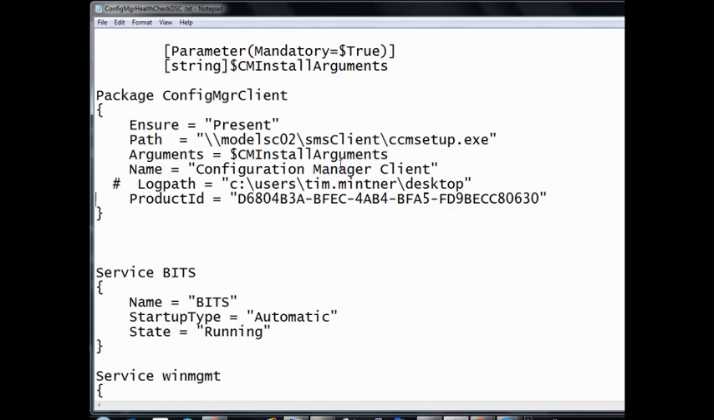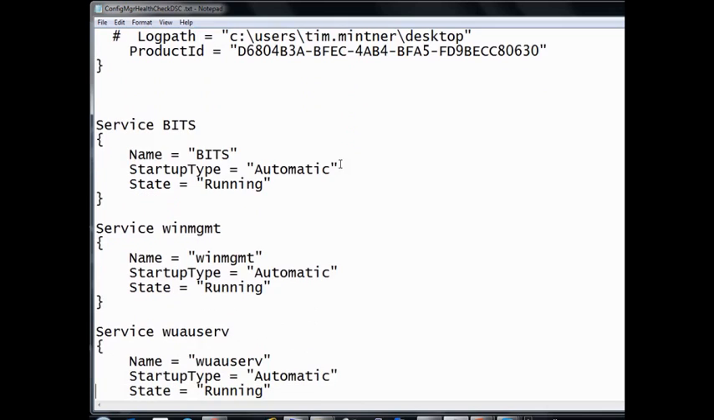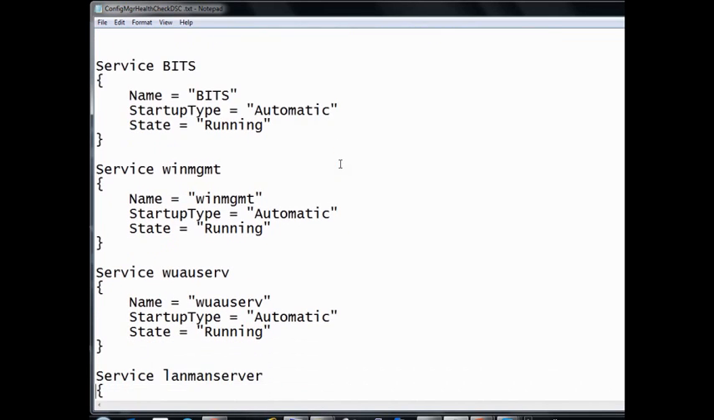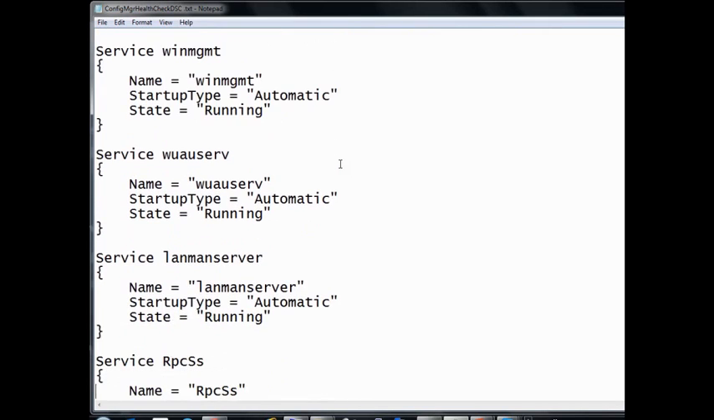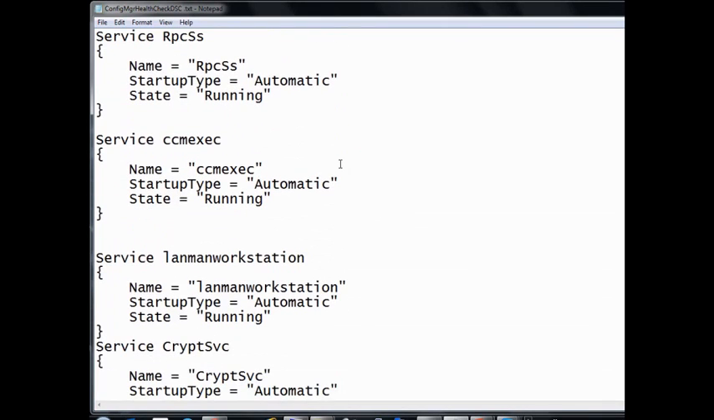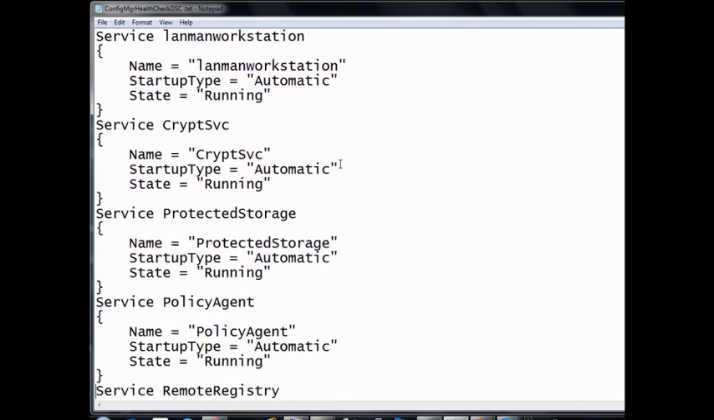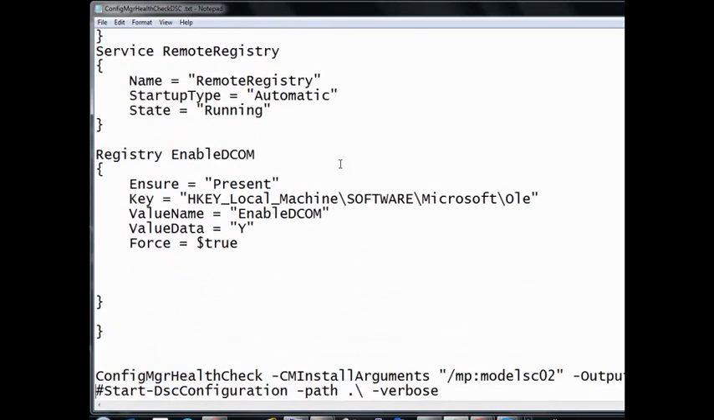And then he's making sure that a bunch of services are running, right? BITS has to be automatic and running, WinRM, Windows Update Service, LanmanServer, RPC, you know, all the normal ones that you need for a healthy client, right? More services, policy agent, services. Here's an interesting one. There's another keyword, a new keyword, registry, right? So that this particular registry key, which is DCOM, is there and that the value is set to yes, right?